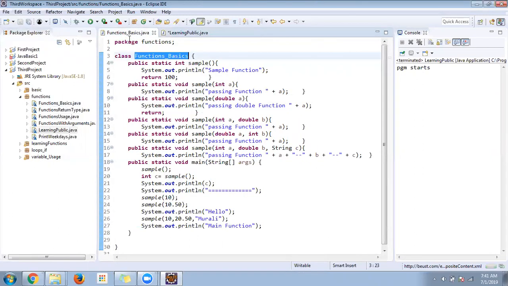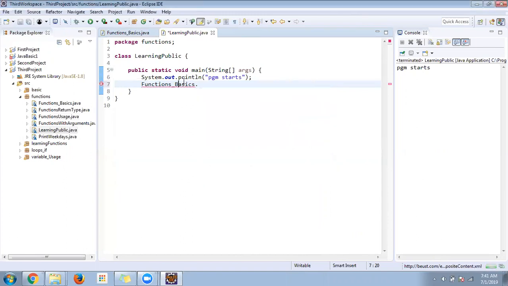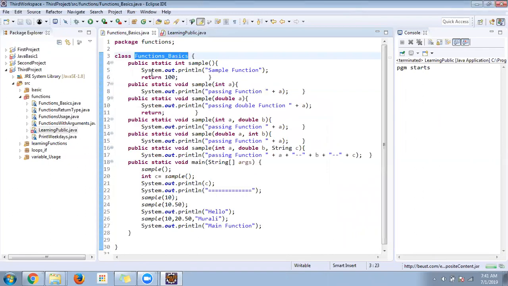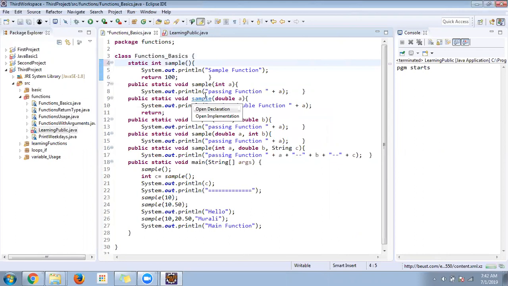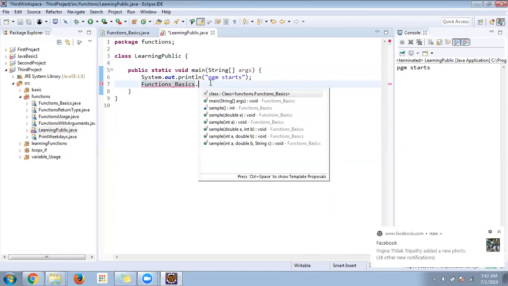Okay. So now what will I do? Can you see the sample method which does not have an argument? I'm able to access that method here. Can you see? The return type is an integer. Now see what I will do. I'll remove the public keyword. Still I'm able to access it? Yes, I'm able to access.